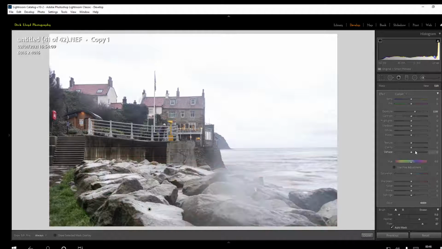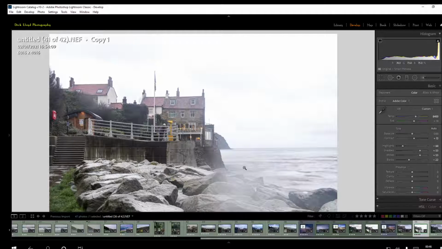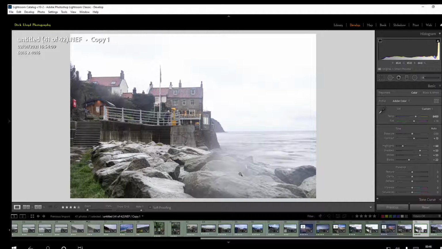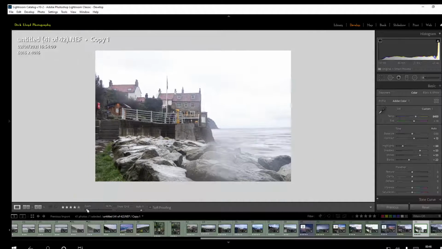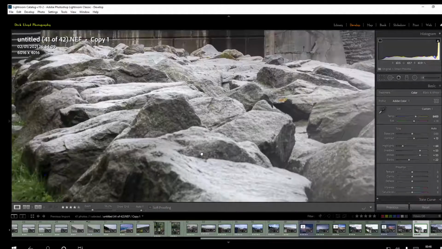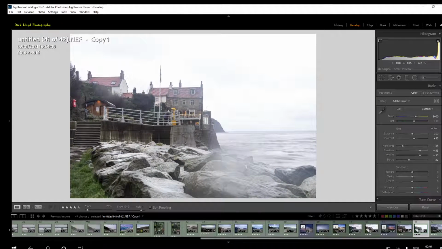Get rid of the mask. I'm going to add some texture to that. Yeah, that looks cool. Let's just zoom a little bit and see if we can see the texture. Yeah, that's added nice texture to the rocks. Now, I think the image is a bit overexposed, so I'm just going to reduce the exposure slightly.